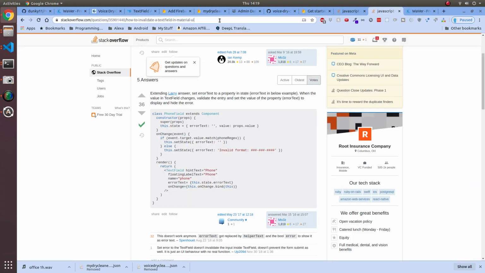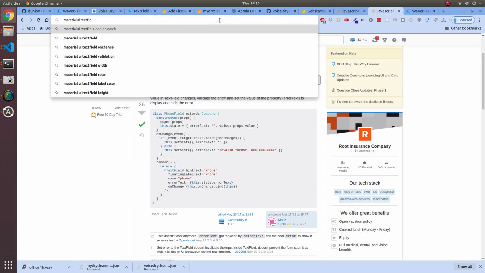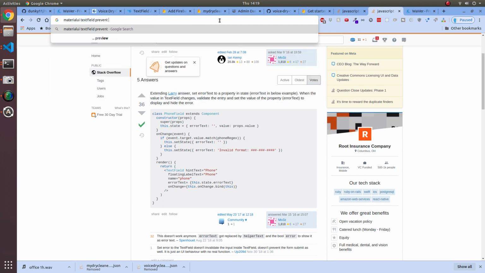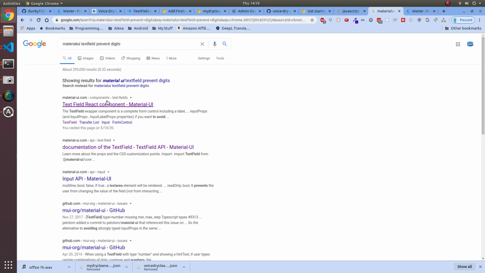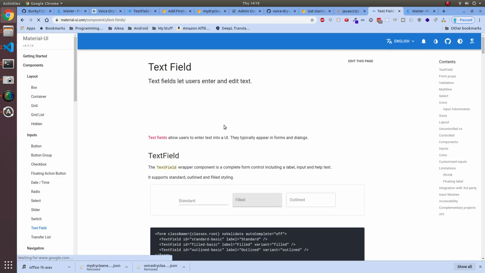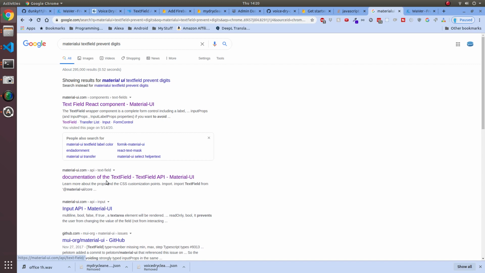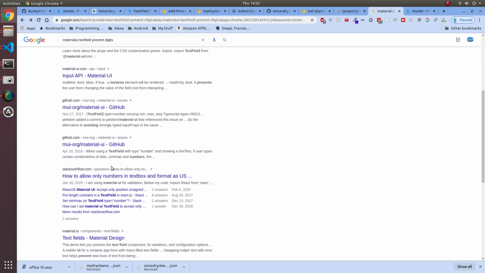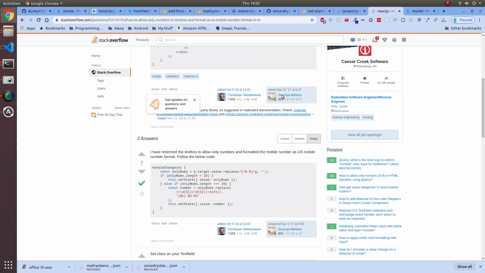Let's look up something else. Material UI text field prevent digits. Control find avoid. Nope. How to in text box set state.